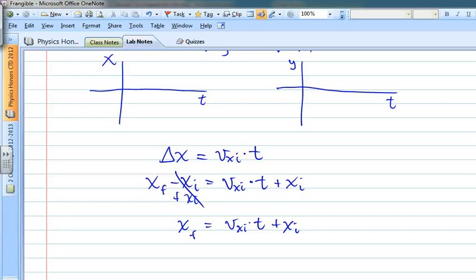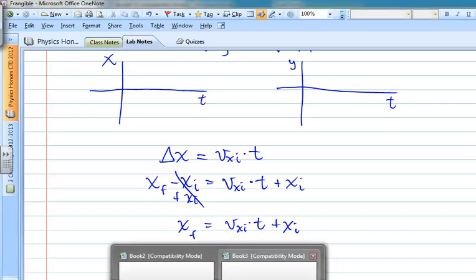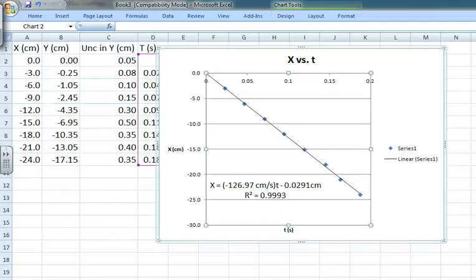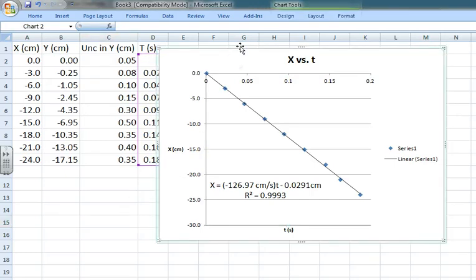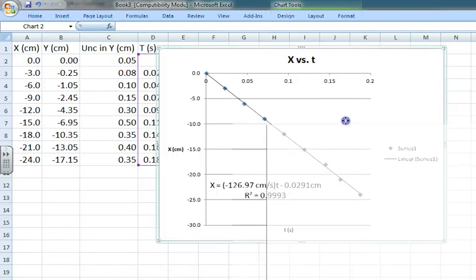And if we look at our equation, that's exactly what we have. We have x equals Vx initial times t plus x initial. Now we're only off by 0.03 of a centimeter. That's pretty good. That's probably just experimental error. Okay, so there's that graph. And it's very important when you're doing this that you put in all of that information.